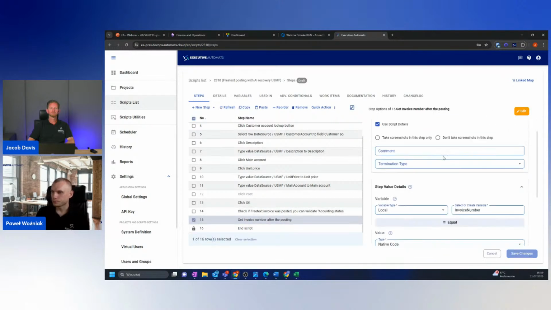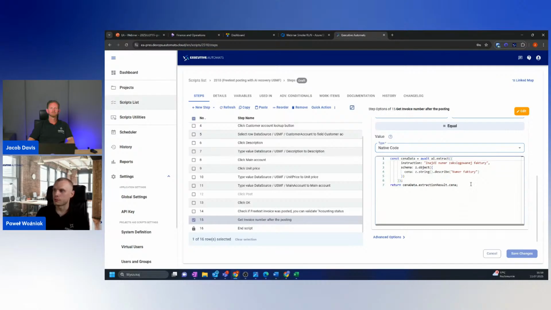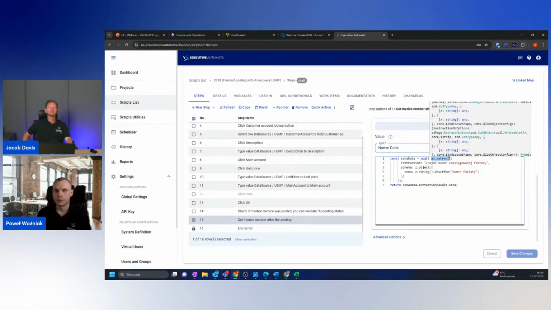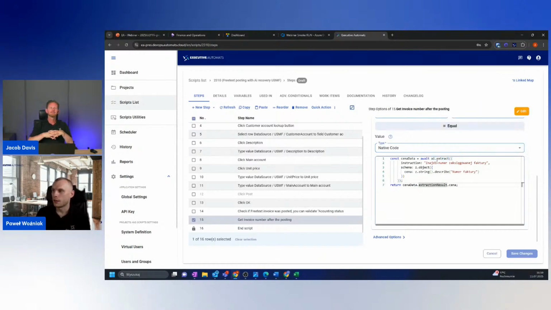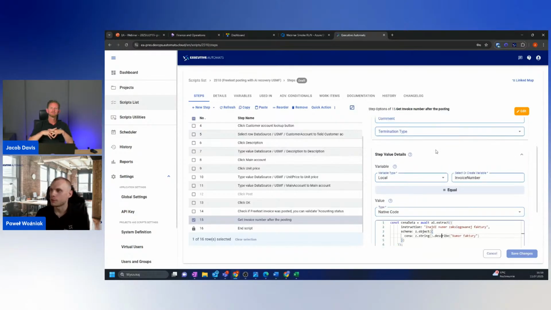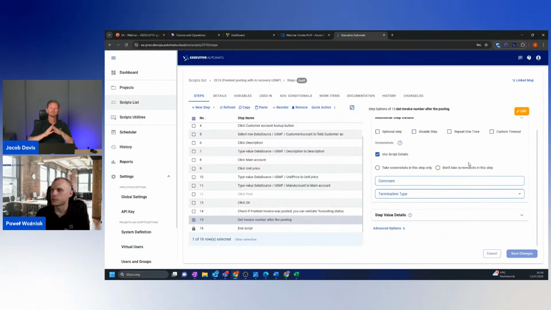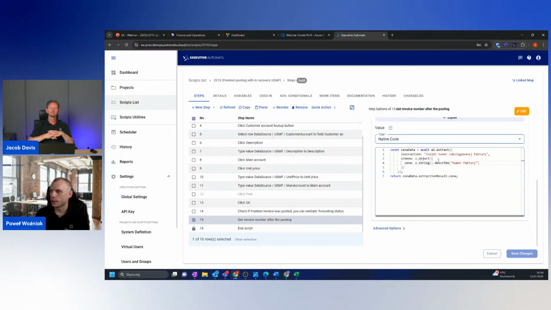But also, I created one more step, which includes some code. I wanted to show you that right now in Executive Automats we can use the framework that allows us to interact with AI. So I want to use AI extract to extract some information from my process by AI and save it to a variable. I created a variable which is the invoice number, and I told AI to find the invoice number of the posted invoice and save it as a variable.